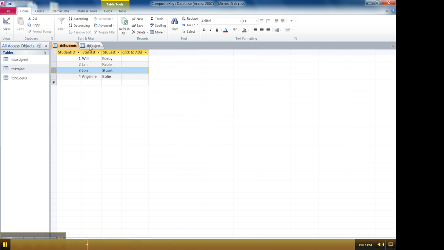In any case, the idea being that for every one project there are many students, but by the same token, each one student can be assigned to many projects. When you have that situation where one primary key can be related to many records in another table, and then the reverse is true as well, where the primary key from that table can be related to many records in the other table, you're in what's called a many-to-many relationship situation. Many-to-many relationships are what necessitate the composite key setup.